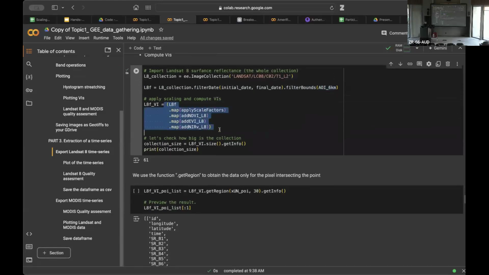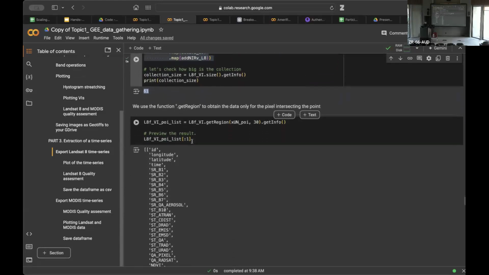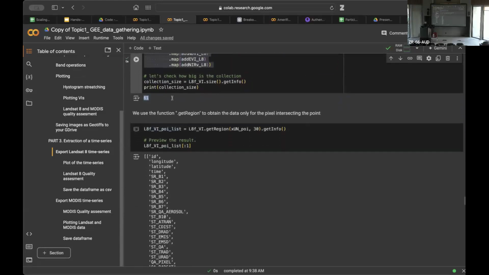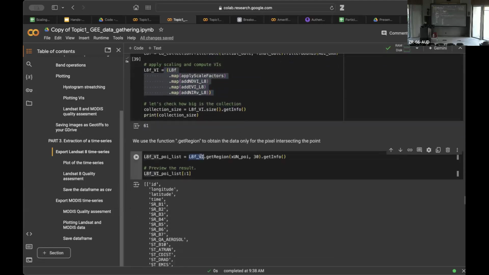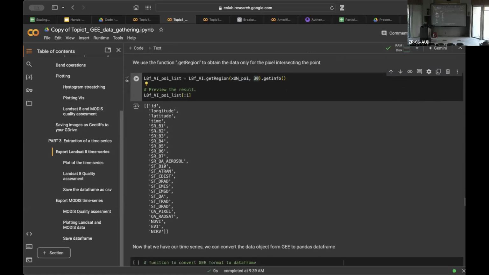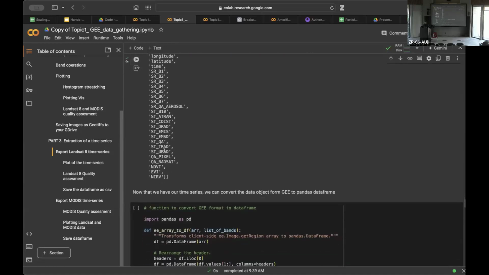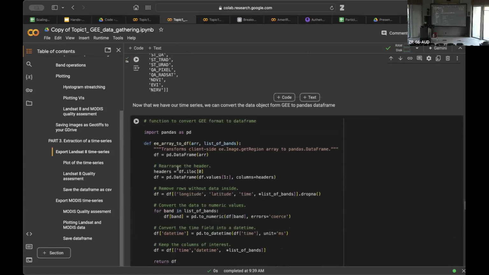I compute the vegetation indexes. We can see that we have 51 selected area over the entire region. And then if we use the get region function, we can extract the entire collection for that point. We need to provide the size of the buffer. And so here is basically the structure of our data. We have the entire data set, all the bands, the metadata, and the quality pixel and the vegetation indexes.